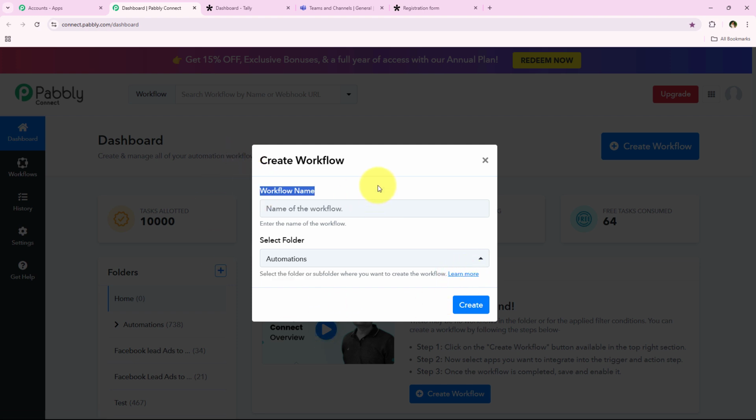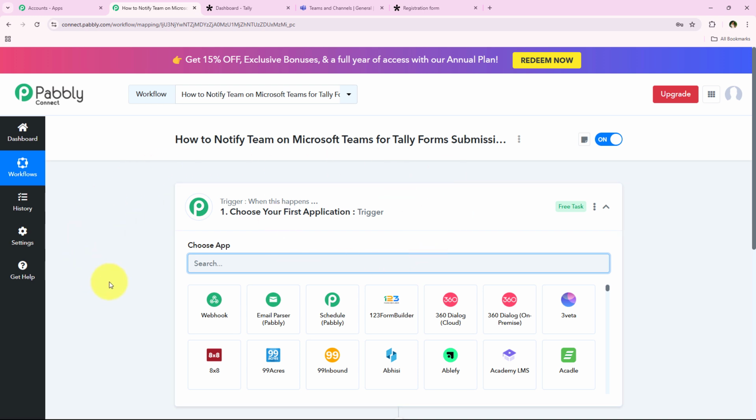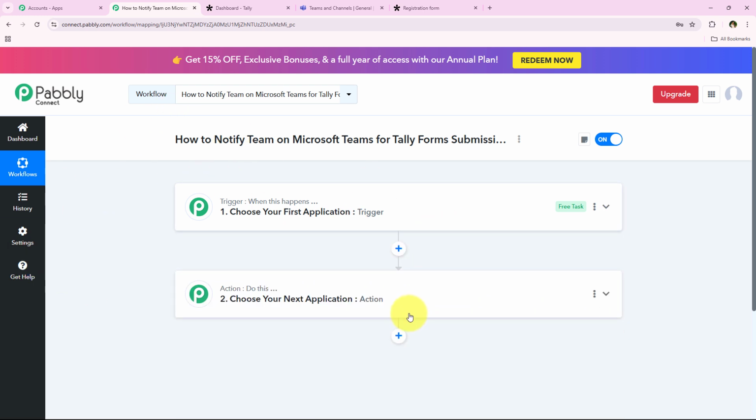And now it is asking for the workflow name. So I want the workflow name to be how to notify team on Microsoft Teams for Tally forms submission, Tally forms to Microsoft Teams. And then we are going to click on create. And as soon as we click on create, it is opening the most important window for automation, which is our workflow window. So this is the most important window because we have trigger and action in this.